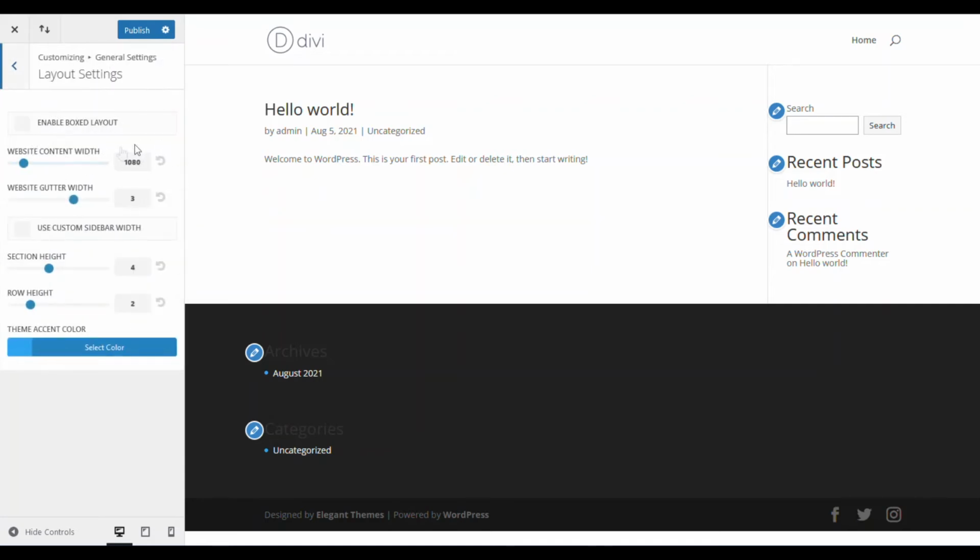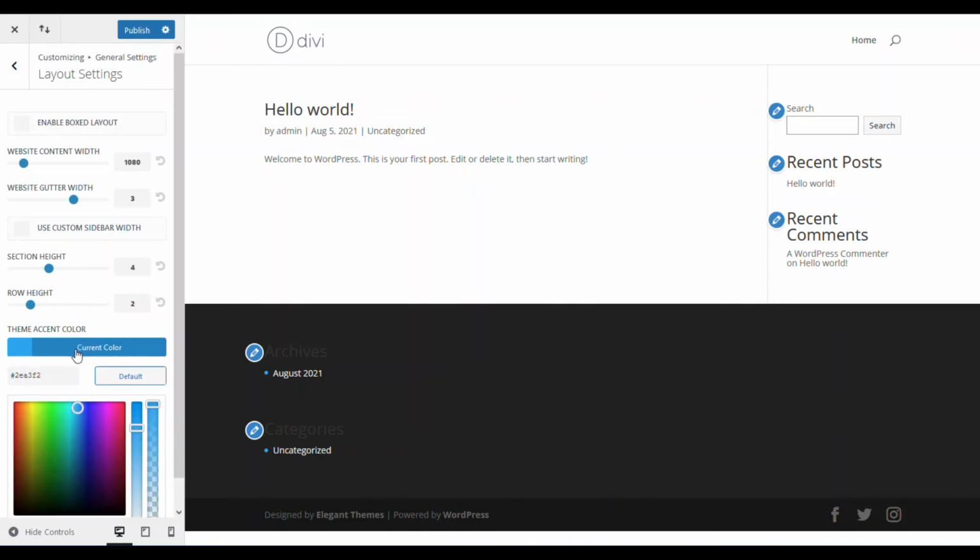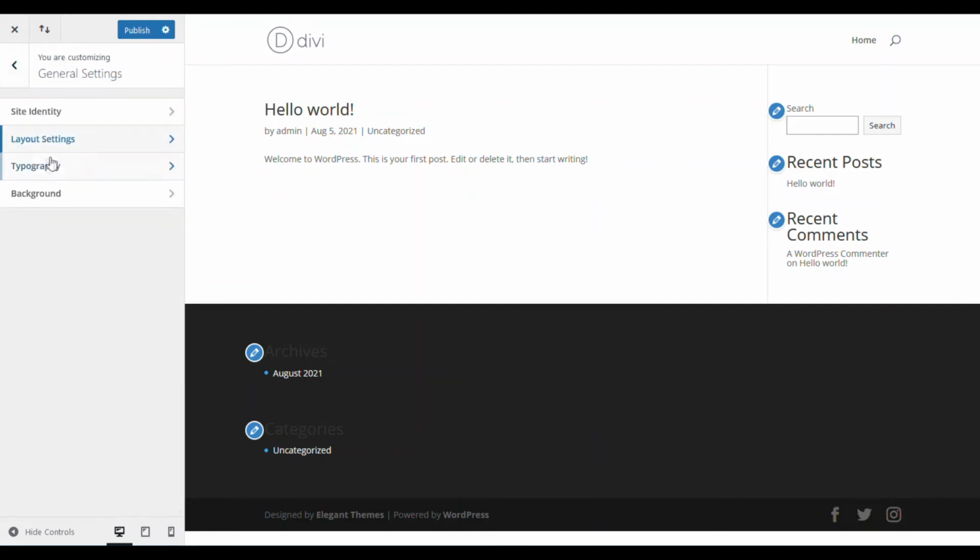Layout settings, you can adjust the website page width, use custom sidebar width, so on and so forth, theme accent color. You can pick whatever you want. I don't know what my colors will be yet, so I'm going to just leave that for now.